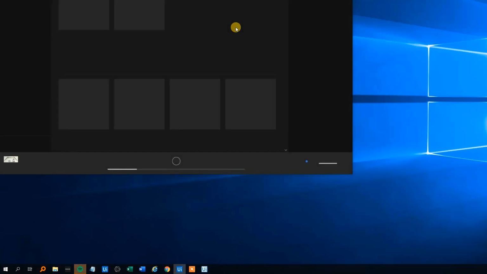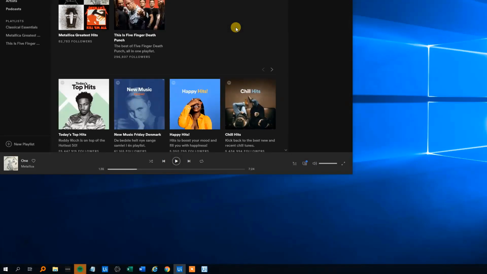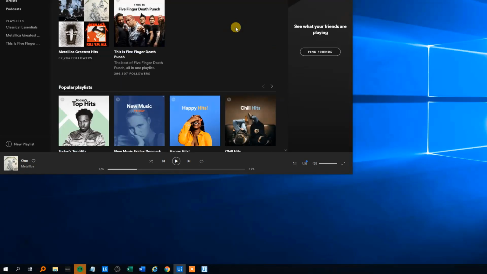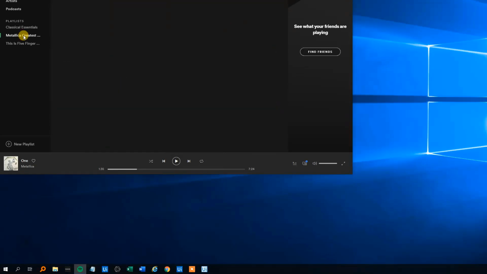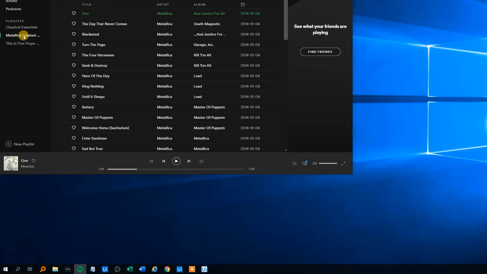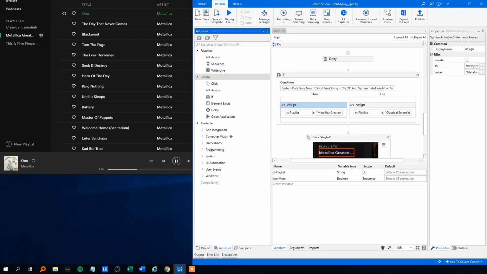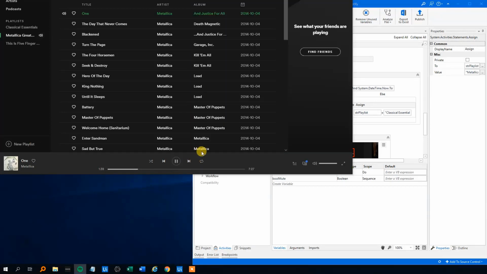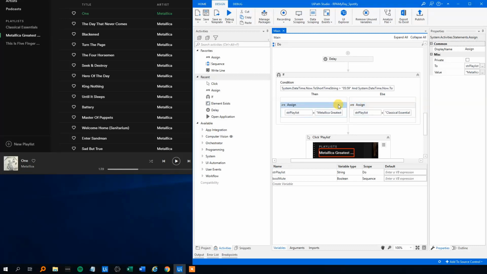Then we should click on Metallica, and after that we'll wait 5 seconds, then it will click play. We can see that, yeah, that works. So Metallica works, that's fine. Let's see if classical works too. Then we just need to change the position of these two.